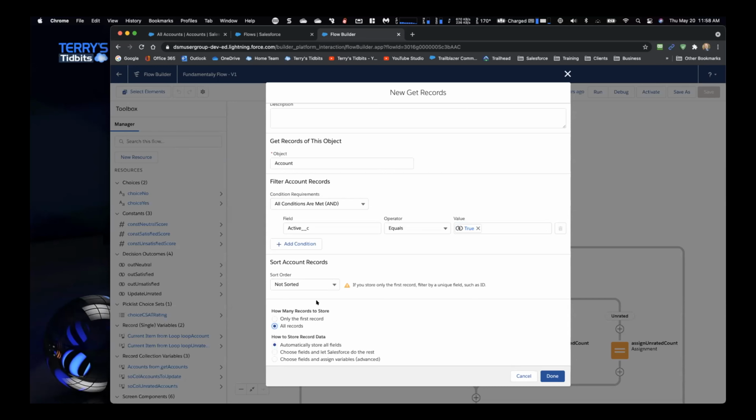So that is an important concept to understand. As you go through your flow, it's important to understand the difference between a collection and something that's just a single value, because you can do different things with collections that you can't do with a single record value, and vice versa. It'll make more sense here as we go.